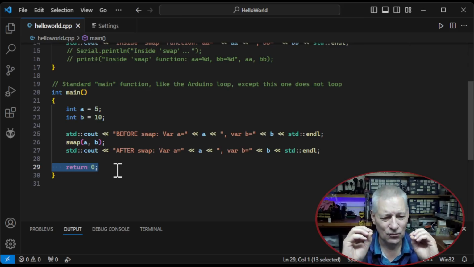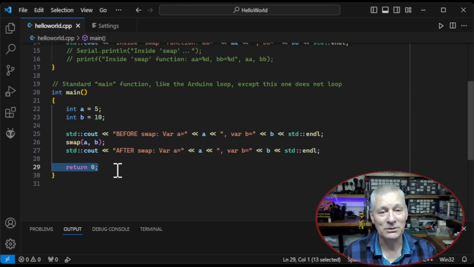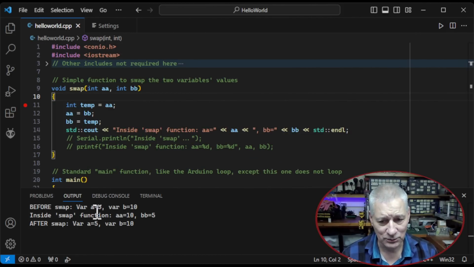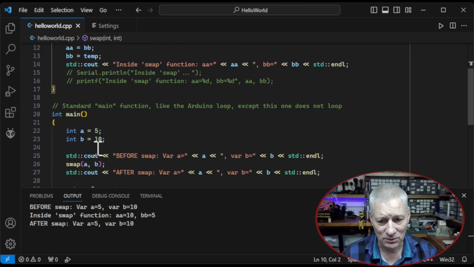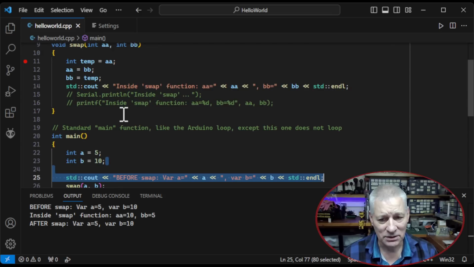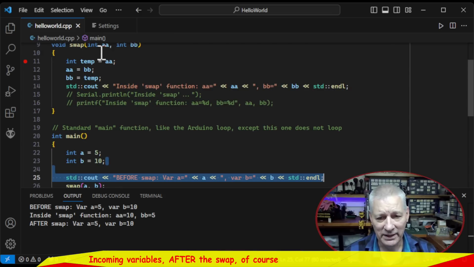So let's just run this in its entirety and see what the output looks like. Right, there we are. It's just whizzed through. So it's saying before the swap, A is equal to 5 as it expects, because that's what we set it to up here. B is equal to 10. Great, that's that top line there, outputting that message. Now inside the swap function, yes, my incoming variables, the two up here, AA is equal to 10 and BB is equal to 5.